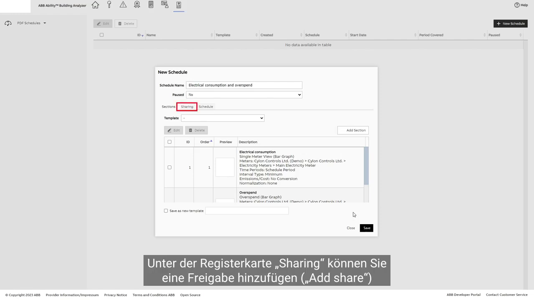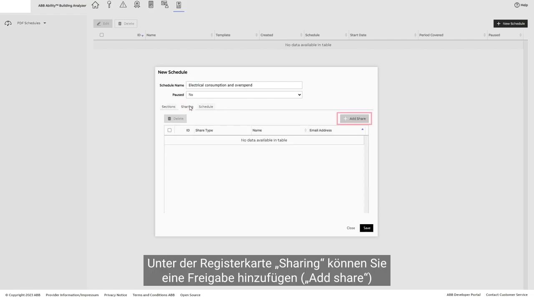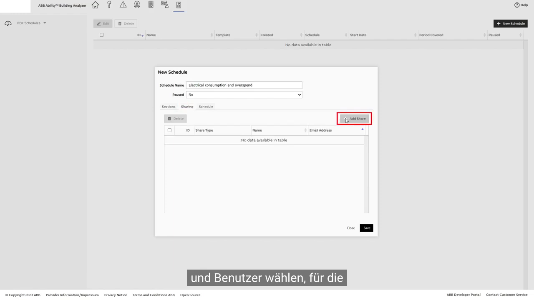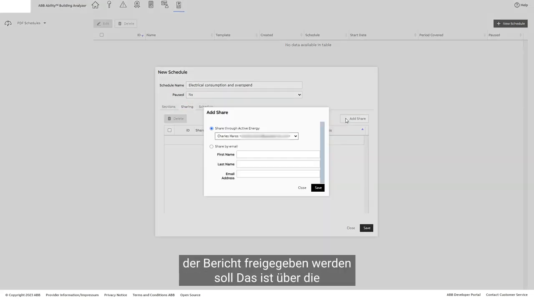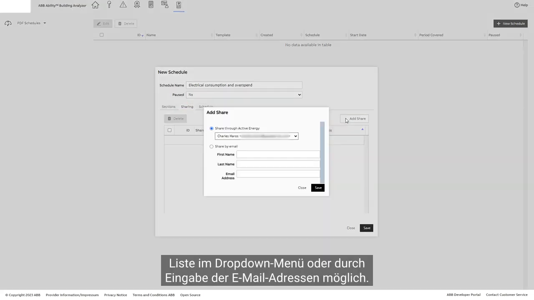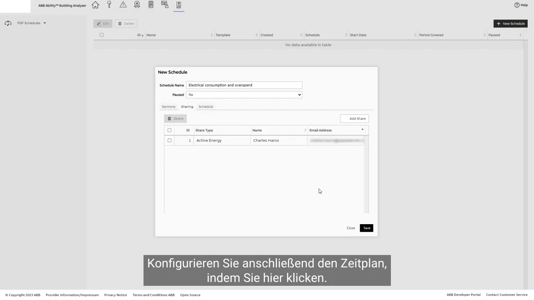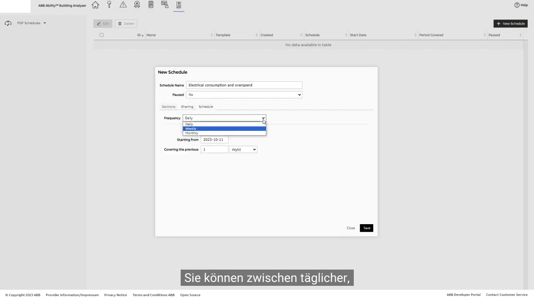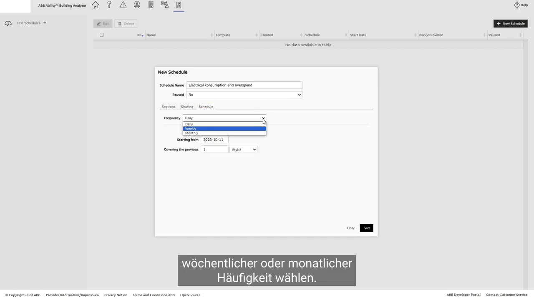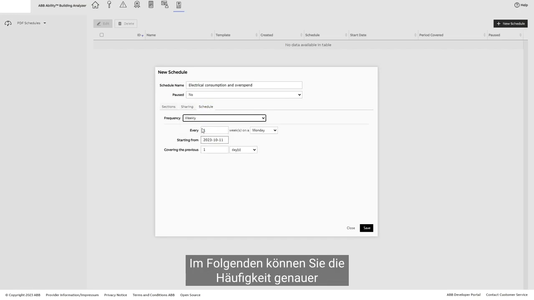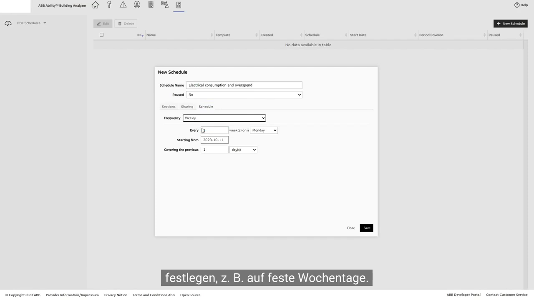Under the Sharing tab, you can add share and select the users with whom to share the report here through the list in the drop-down menu, or by entering the email address here. Next, configure the schedule by clicking here. You can choose between daily, weekly, or monthly frequency. Below, you can go into more details, refining the frequency to fixed days of the week, for example.